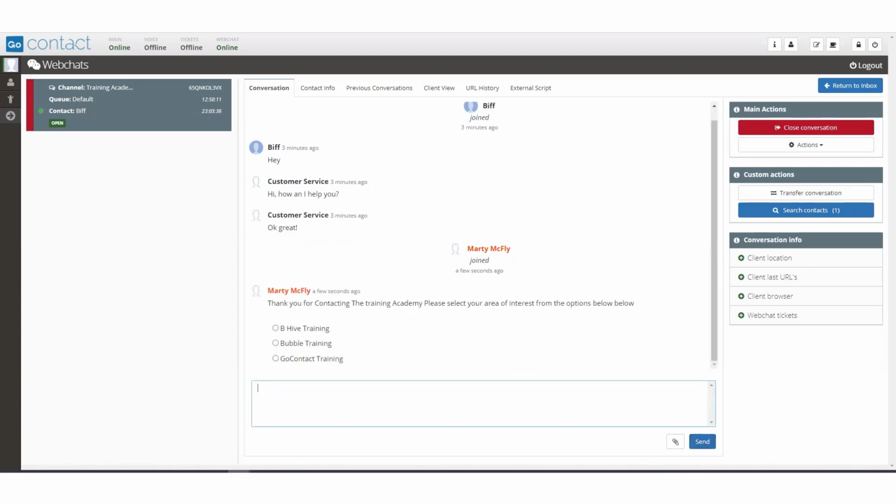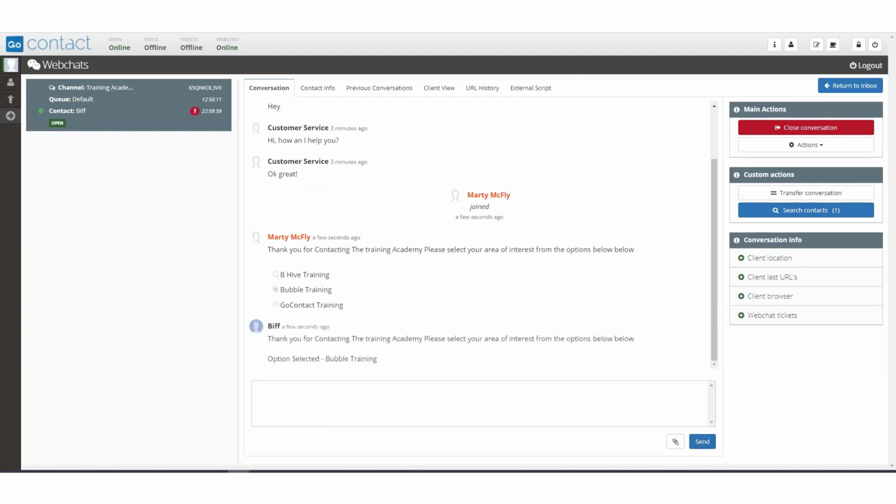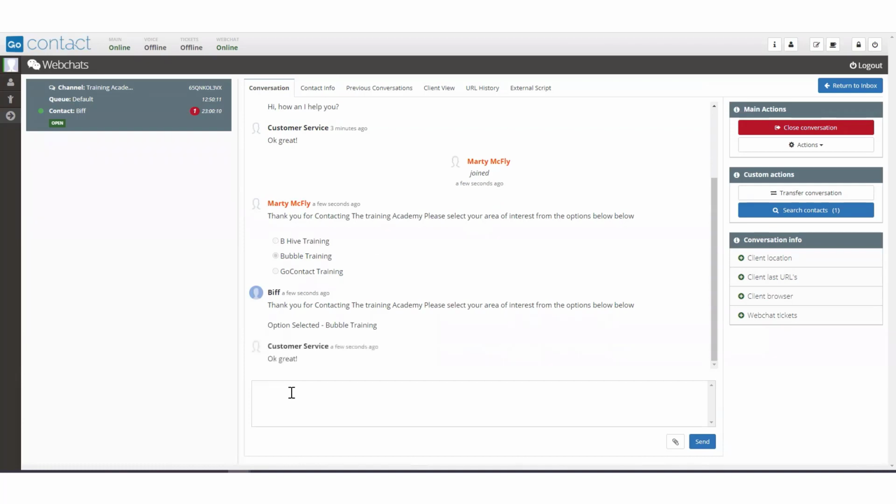And once your customer responds, you'll be able to see that information here. We can see that Biff has chosen bubble training here. If I wanted to further reply to him, I could enter that message here, or I am also able to add an attachment by clicking the paperclip.